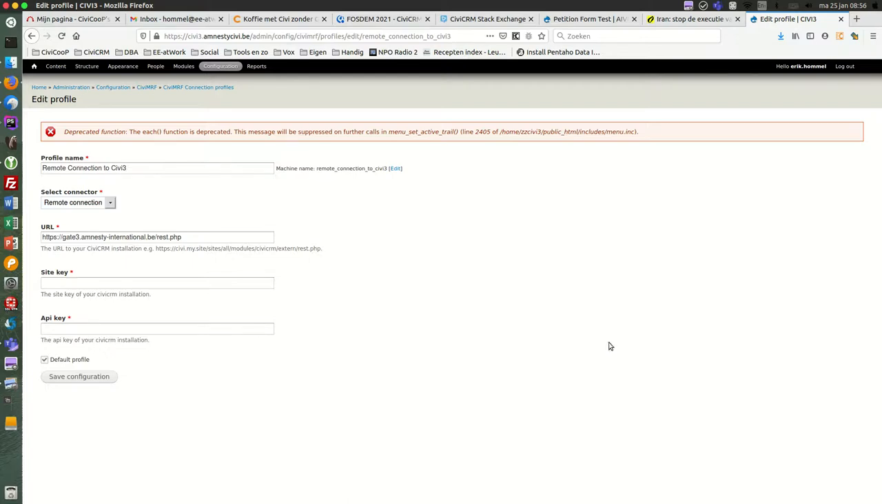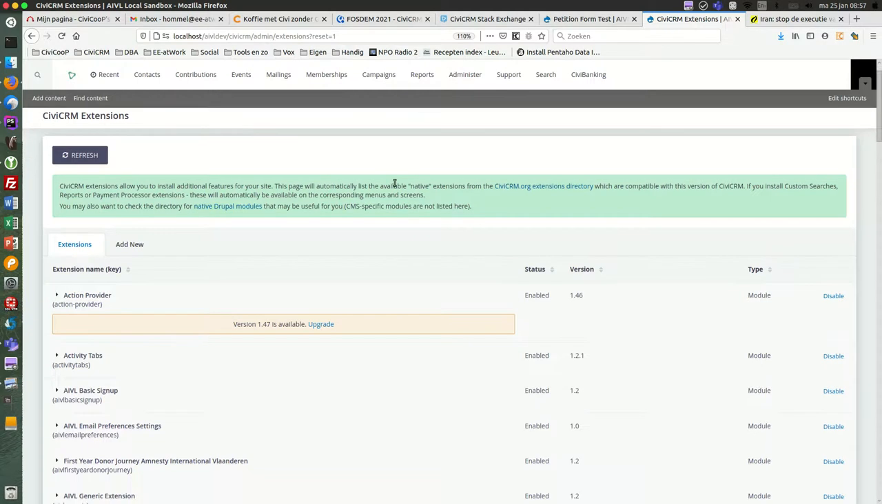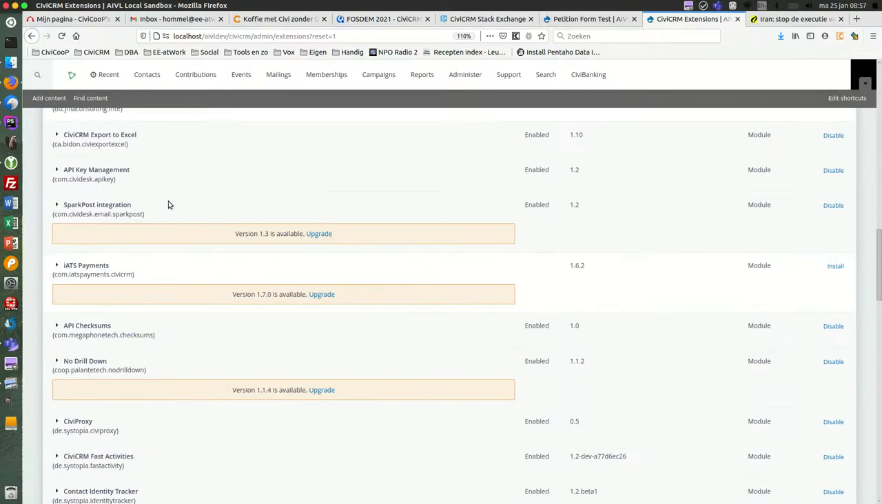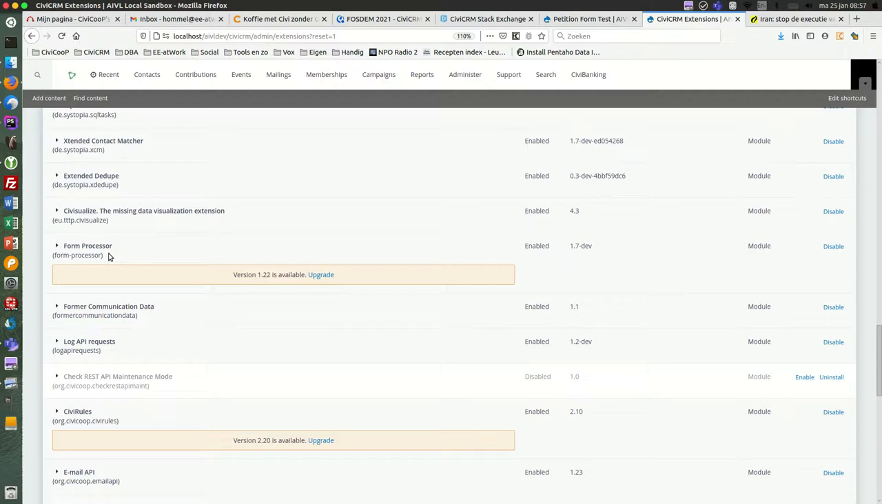Okay, so now next step is we're going to make a move to CiviCRM and see what we've got there. So I'm now looking at the extensions tab in CiviCRM. Which extensions have I got installed? Well, I need the action provider, which is an underlying extension enabling using actions in the form processor. So that's the first one I will need on CiviCRM to be able to use the form processor. And what I'm going to do in the form processor is describe the data that my form will have on the website. So the data I expect coming in from the website and what I'm going to do with that data. That is what I'm going to do in the form processor. And I also need the form processor extension, which you can see here. So I have the form processor extension installed and I need that one as well.